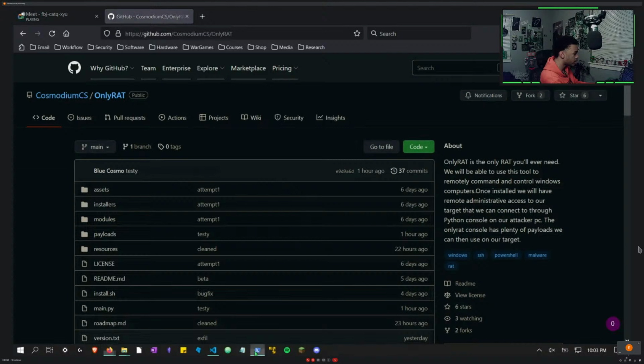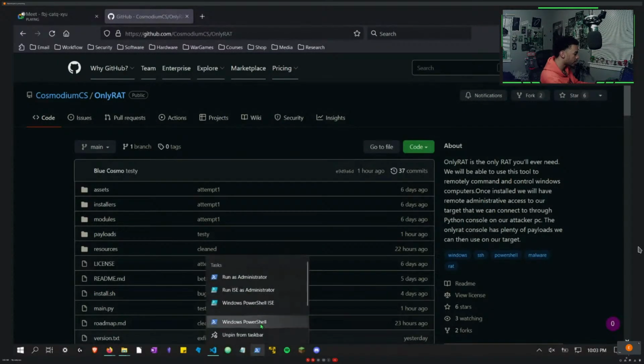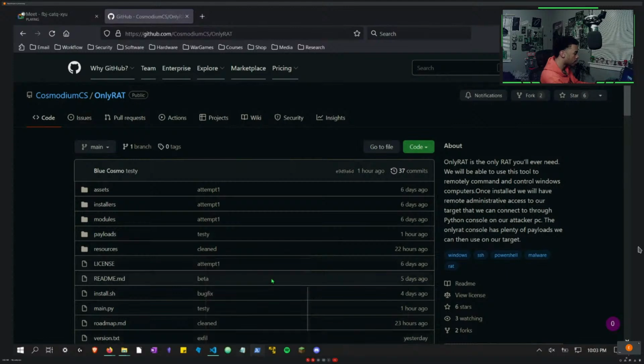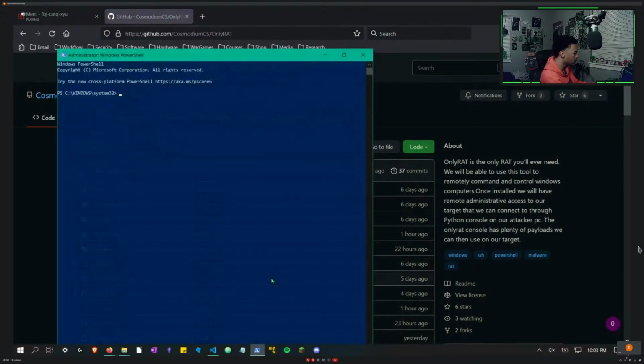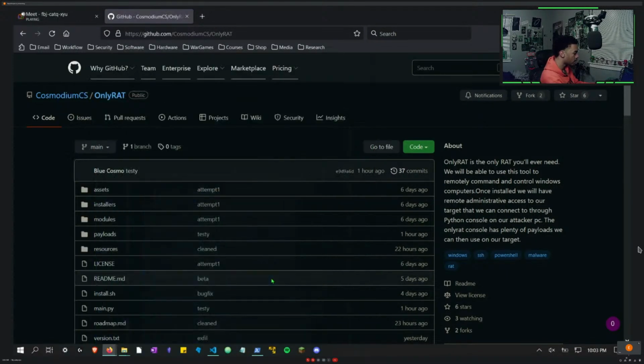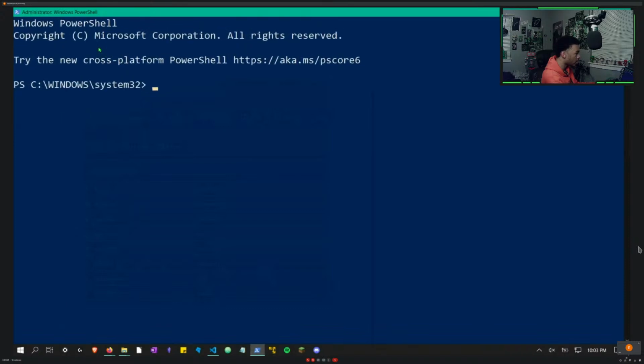We also need to close this PowerShell and open one as an administrator. So run as admin. Yes. All right. Good old ugly looking PowerShell. How do you make it bigger again? There you go. All right, you guys should be able to see that now, moderately.